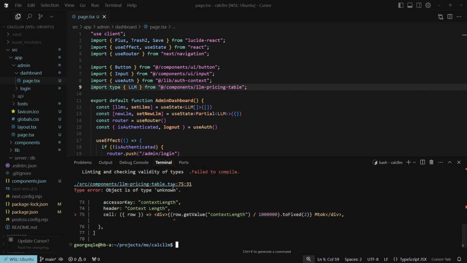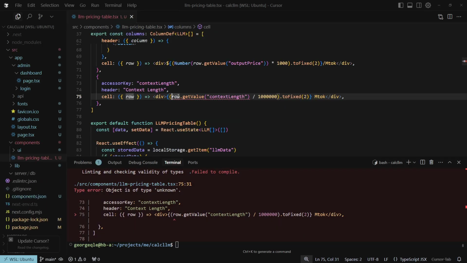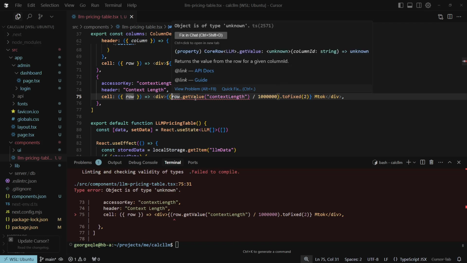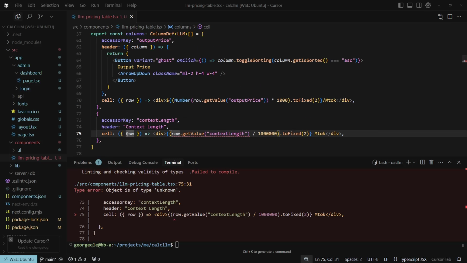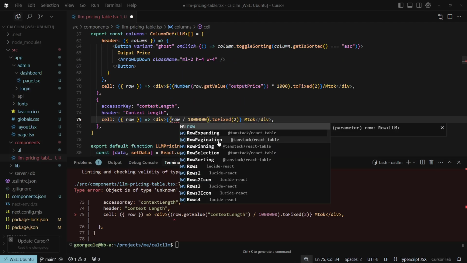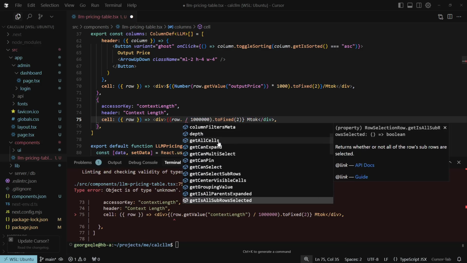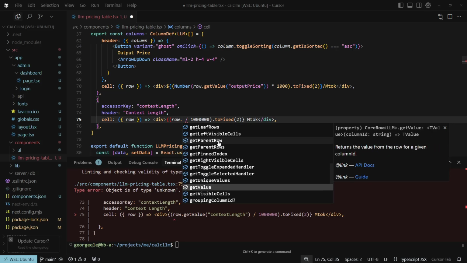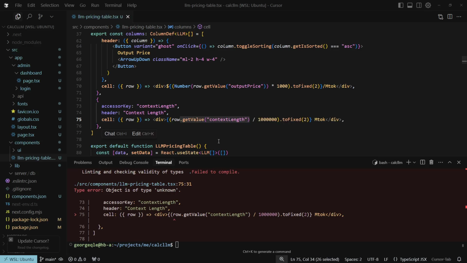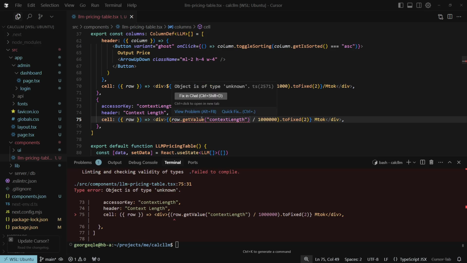And we still have something in here in LLM pricing table. Type of unknown. Row.get value. Oh, this is from the table. Let's see here. Okay, well, we can just cut this for now, just so I can see what's inside of here. So they asked for get values. Is there something similar to it? There's get value. What did we choose here? No, we did use get value. So what is object is of type unknown?